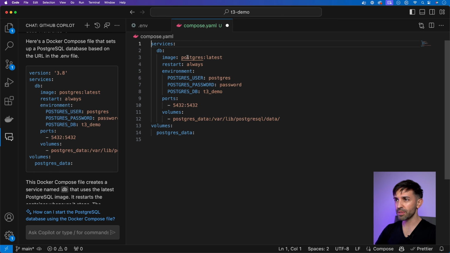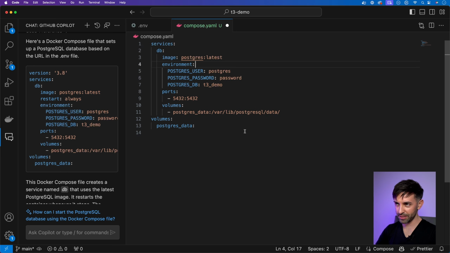So services, DB, Postgres latest, restart always. I don't know why people put restart always on their database here. I see that in a ton of examples. I don't know why people do that. Postgres user, Postgres, password's good. T3 demo, it did get our underscore. It is mapping the Docker port to our local port, and it created a volume for us for Postgres data. So that's a pretty good looking compose.yaml file.